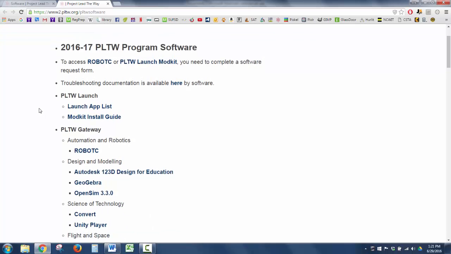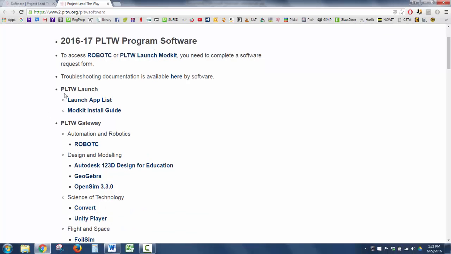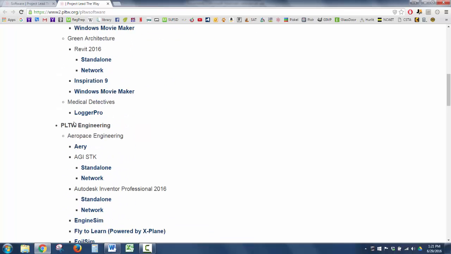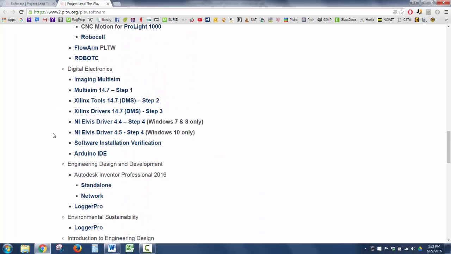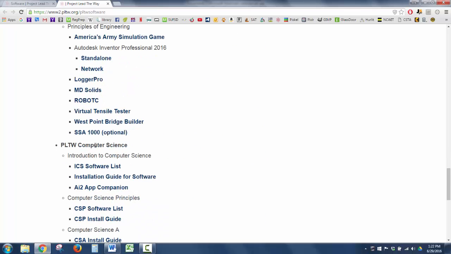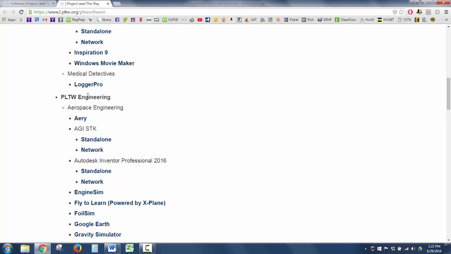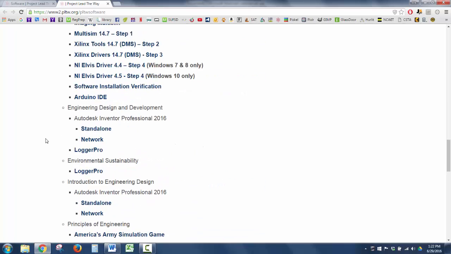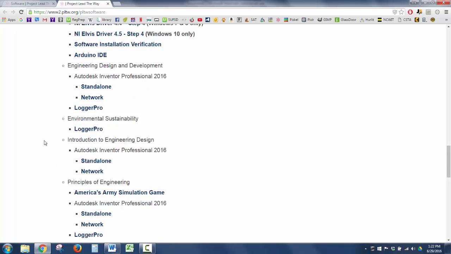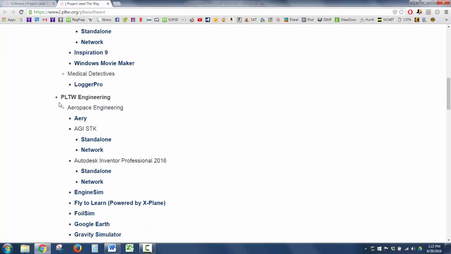I'll show you where you actually have to go. So basically, this breaks up Project Lead the Way into Project Lead the Way Launch, Gateway, and then there's Engineering, and down here there's Computer Science. So the only ones we need to look at are the PLTW Engineering and the PLTW Computer Science down here. So the Project Lead the Way Engineering is broken up into all the courses that they offer. So we don't need to look at aerospace engineering and all this, because we don't do aerospace engineering.